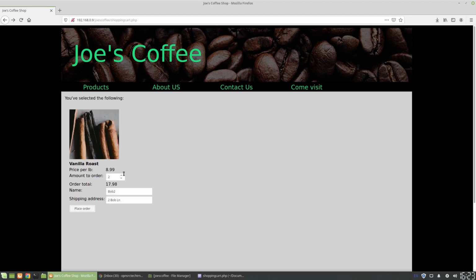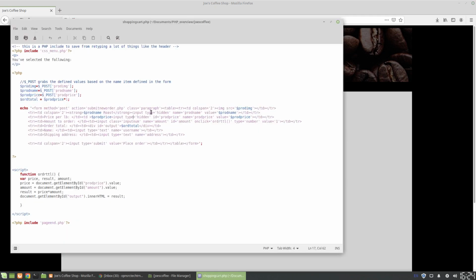So we submitted that. And what we did on the PHP side, if you remember, was we had this hidden input, so we were grabbing this. We also had this number type input, so we grab this value, and then we have input from this Bob 2 and this 2 Bob Lane, and then we have a hidden input also on the type, so that we know what kind of roast or what kind of product the user ordered. So you can see here we have this hidden product name.